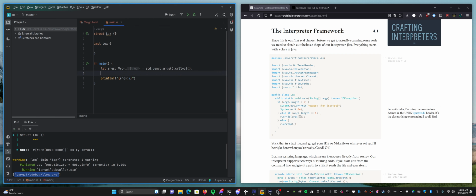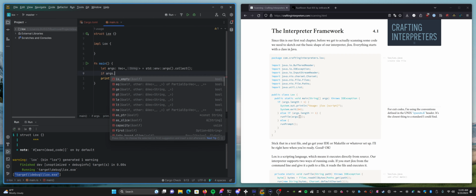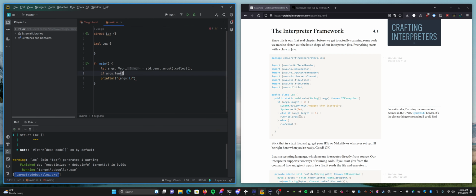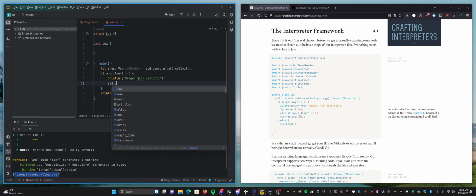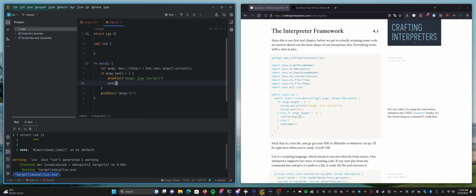So we're going to do if args.len is greater than 2, then we can print line usage jlocks script, and then we're gonna exit. I'm not sure, I think exit is, yeah, exit is here. So we'll give it exit 64.